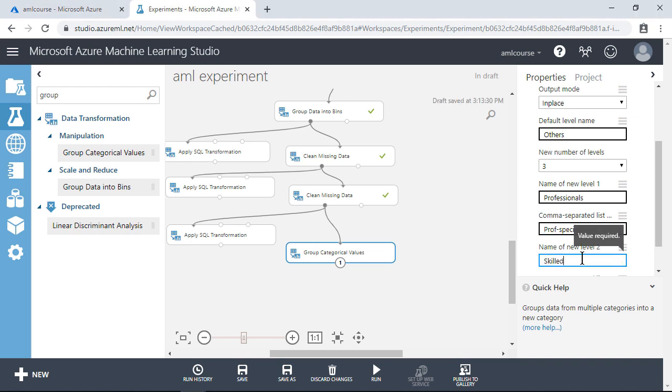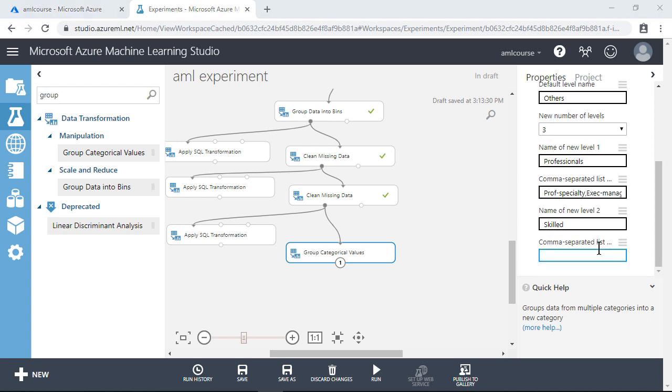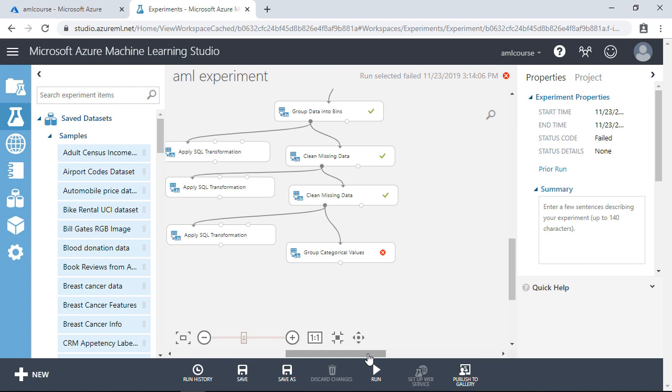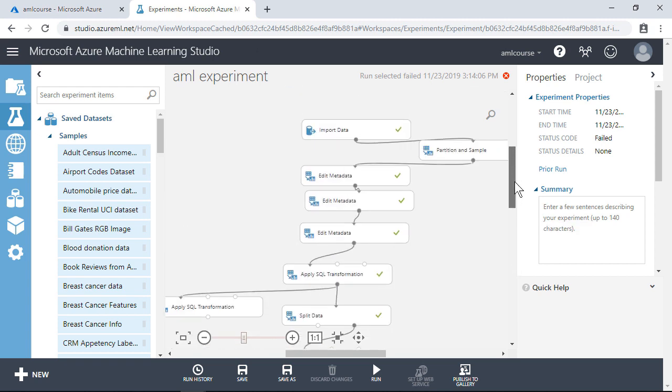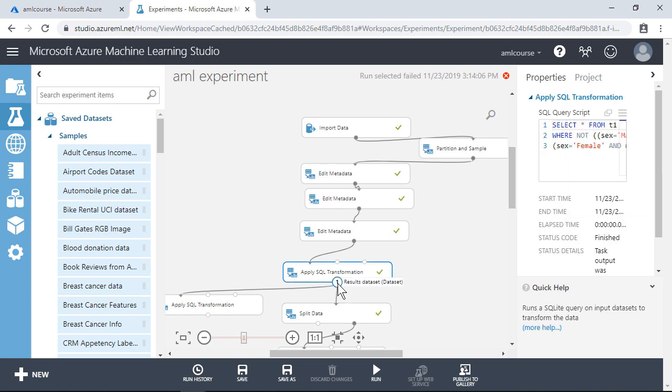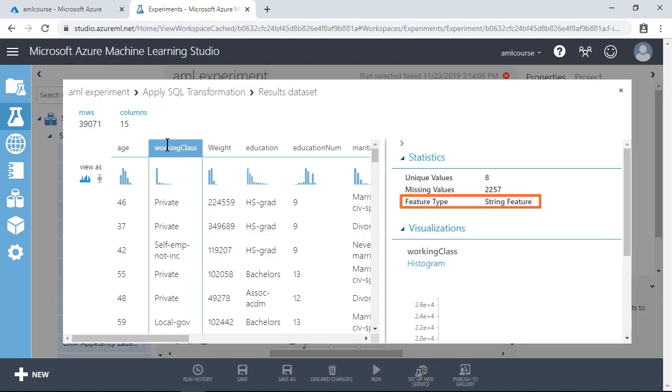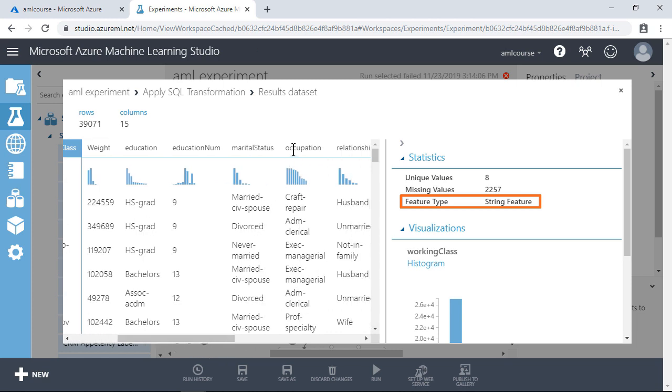The second level will be skilled, and I place occupations where a lesser percentage of them earn more than $50,000. And finally, the remaining occupations like clerical and housekeeping go into others, where very few people earn well. Once the grouping is done, run the module and it throws an error, which is that the occupation column is not an allowed category. Okay, the reason for this error is that although we made the features categorical, some modules like apply SQL transformation reset the updated metadata.